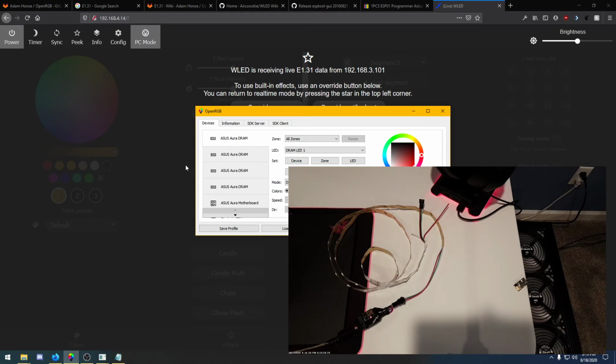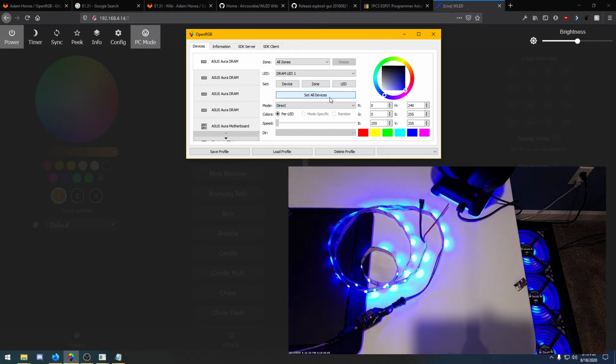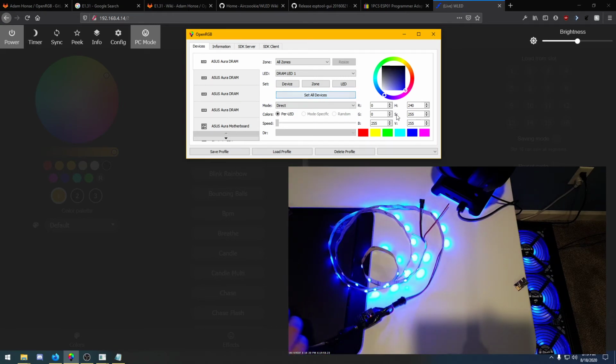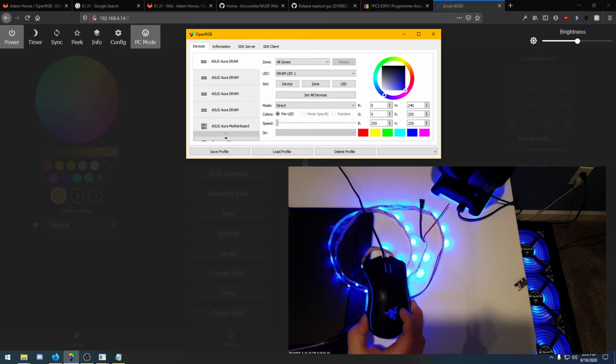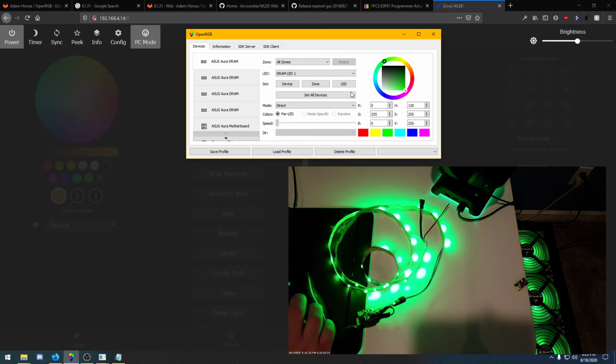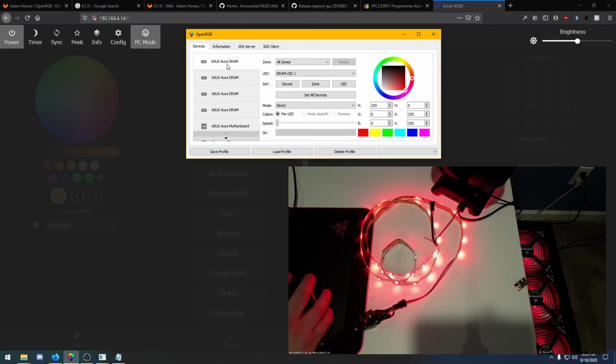Let's go back to OpenRGB. So let's go ahead and pick a color. Let's do blue and click Set All Devices. And now everything's blue. So you can see my fans, my Razer Chroma base station, even my mouse, everything has changed to blue. Then we can also go ahead and change to green. And to red. So all of the devices, including WLED, are synchronized with OpenRGB.